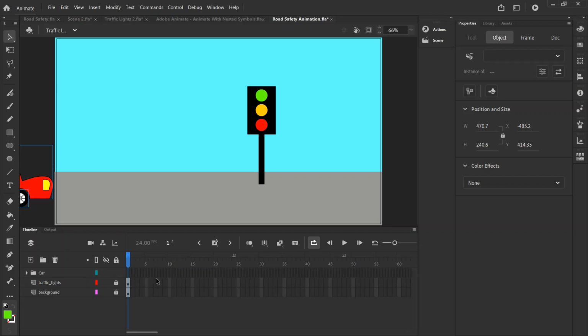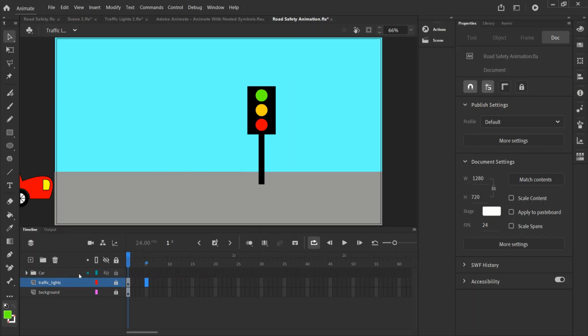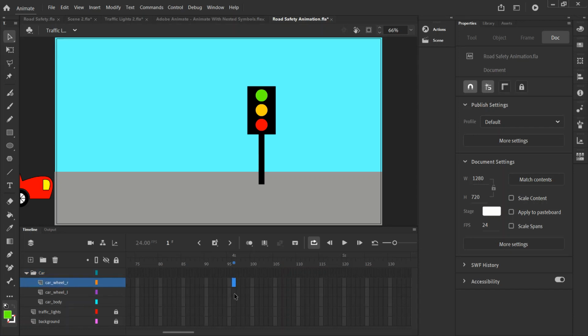So I'm going to go into the car layer, the car folder, open it up. I'm going to go out to 4 seconds. So that's frame 96. And now on frame 96 for car wheel R, car wheel L, and car wheel body, car body, I'm going to add keyframes.